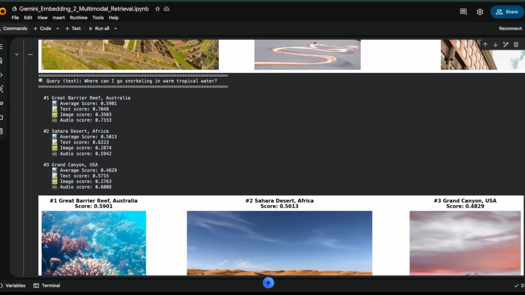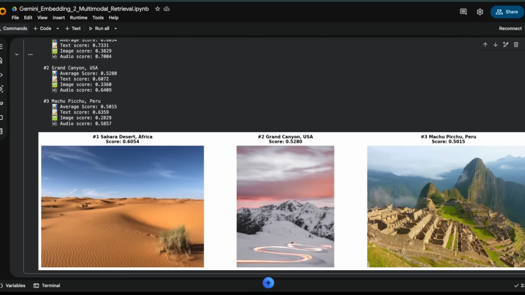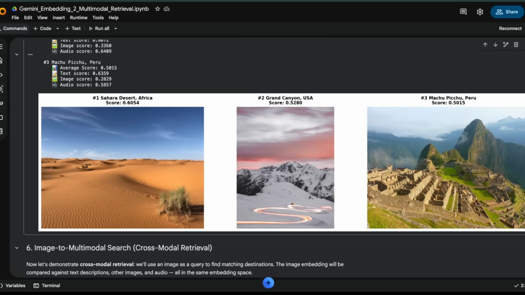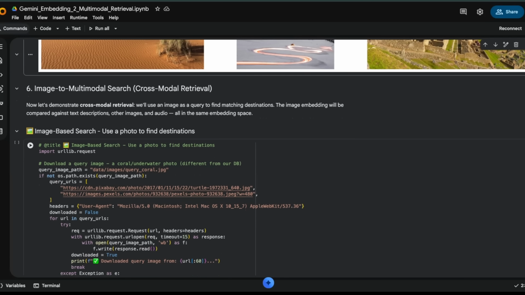There's another query talking about snorkeling in warm tropical water, and this is the image with the greatest semantic similarity. Right? So using the same embedding model, we are able to embed text and images. Now, traditionally, you would pass the images through a CLIP model that would create a text representation, but you don't need that intermediate step anymore.